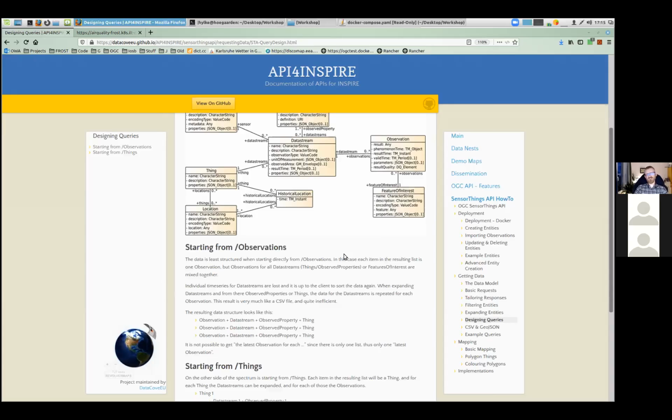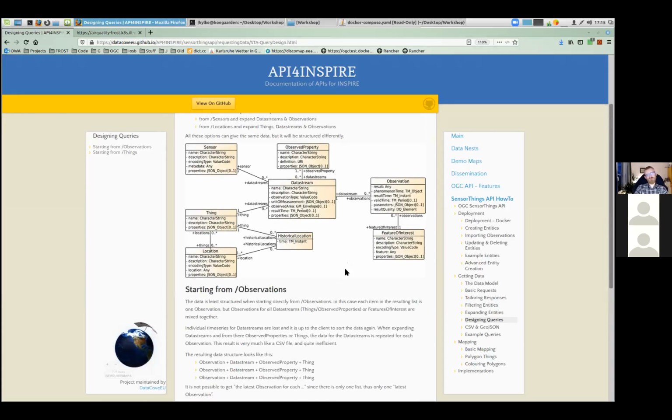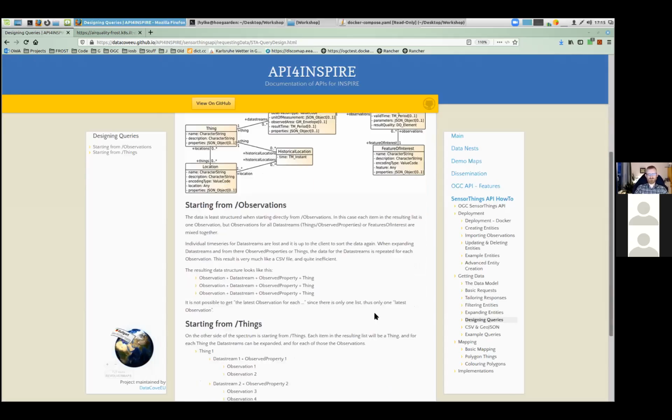So this is required to really get the hang of it. You need to practice a bit and get the hang of the data model and play around a bit with your data.